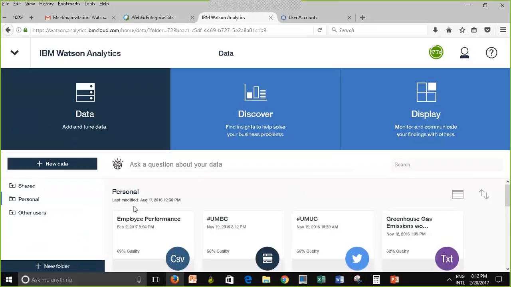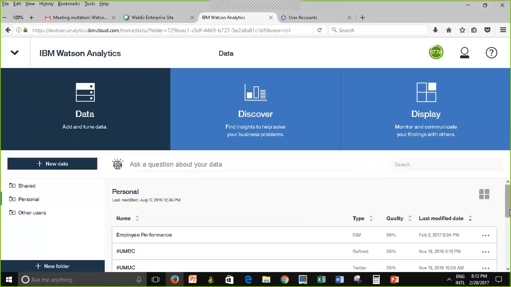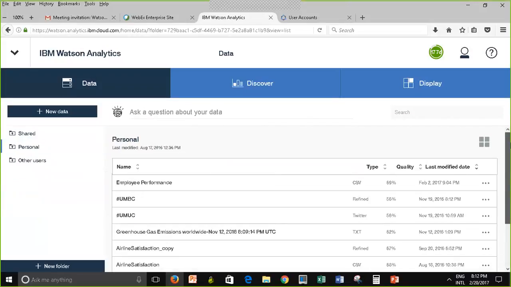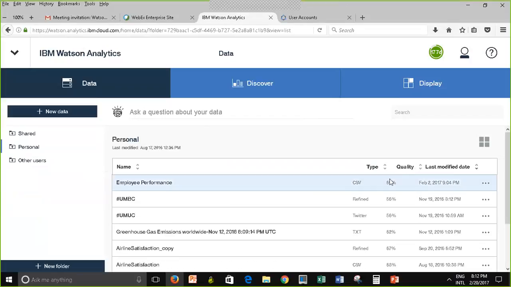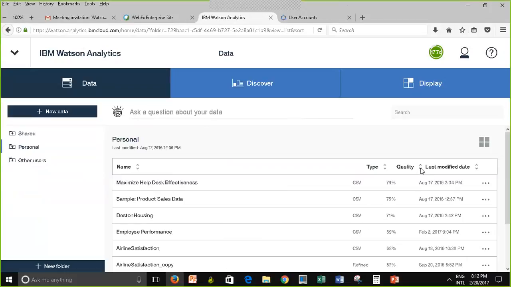I can arrange it as tiles, or I can do it like this as a list, right? So that's an option. And I can sort my data based on the name, right? I can alphabetize it by name, or I can sort it based on the date when I loaded the data, and I can sort it based on the data quality score and explain to you what that is.